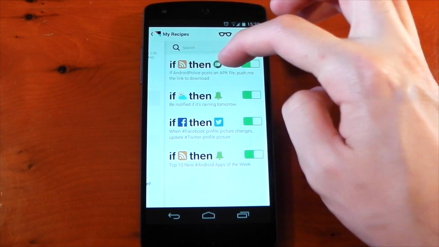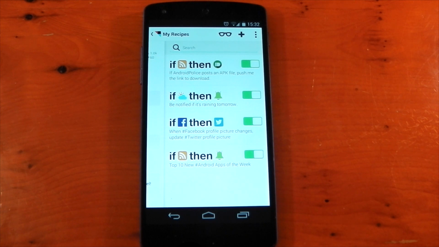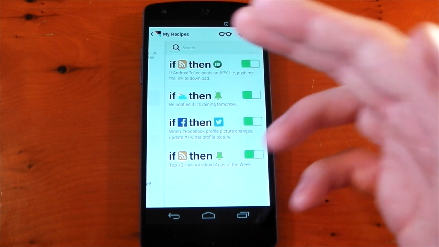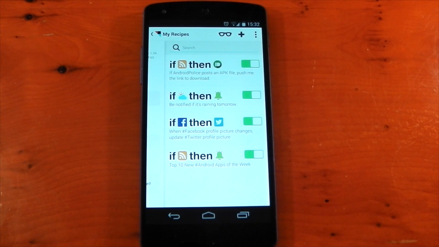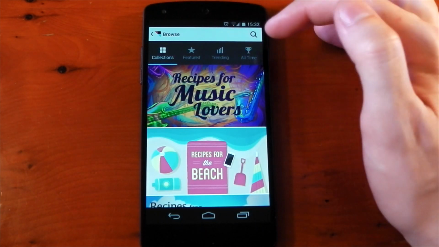One of my favorite ones is the top one right here. If Android Police posts an APK file, push me the link to download, and I've got that set via Pushbullet. So I don't even have to check the website anymore. As soon as Android Police posts an APK file, I get a notification on my phone with the download link and I can download it very quickly. There's loads of different ones to choose from. If you press the glasses here, you've got collections, featured, trending, and all time.